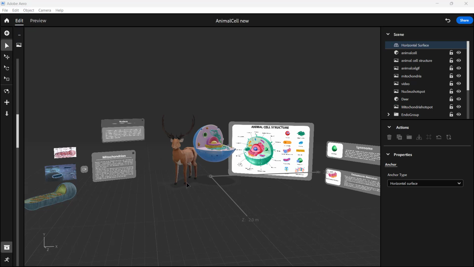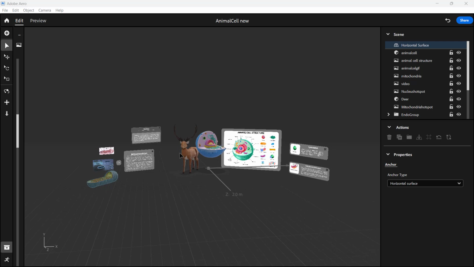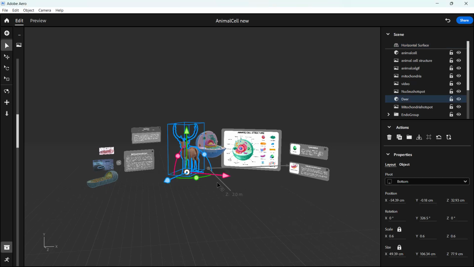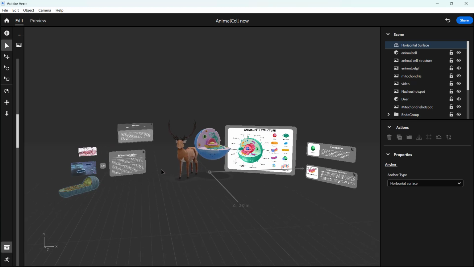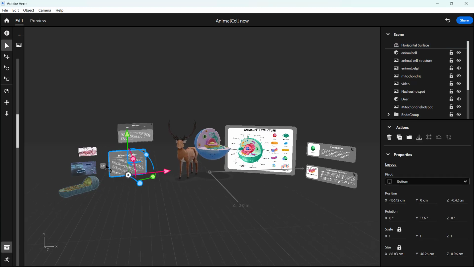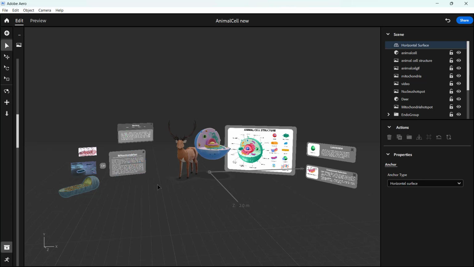So now we want to be able to animate our objects. So we want to add triggers. But first of all, we want to make sure everything here is hidden. So first let's group these ones for the mitochondria, or we can decide to leave it that way.